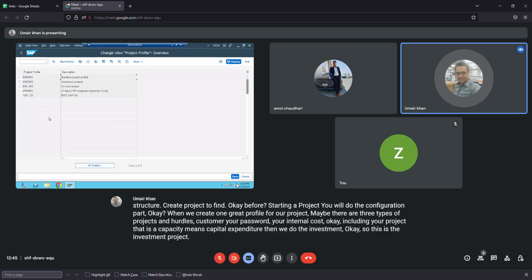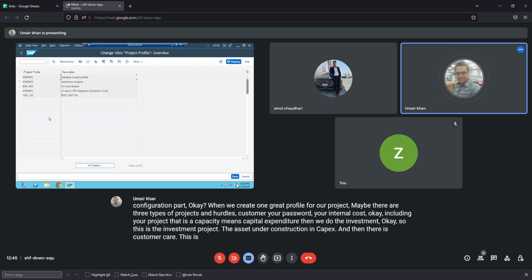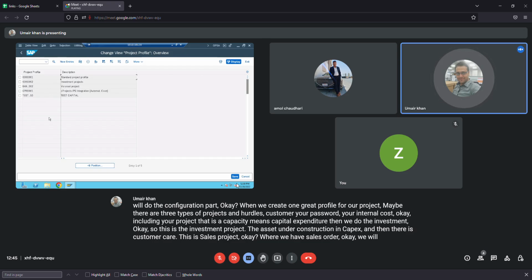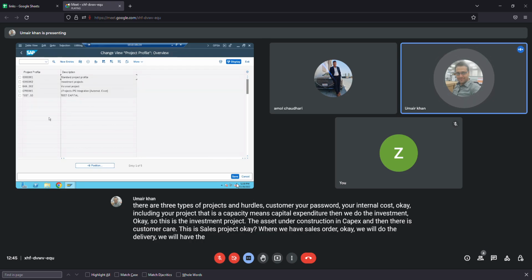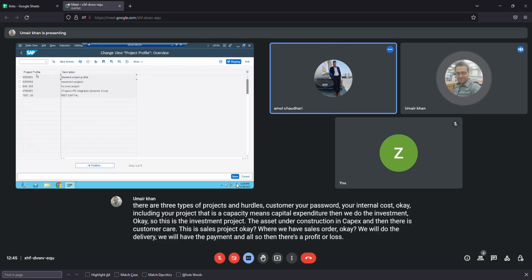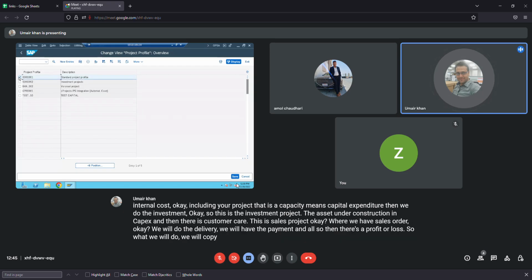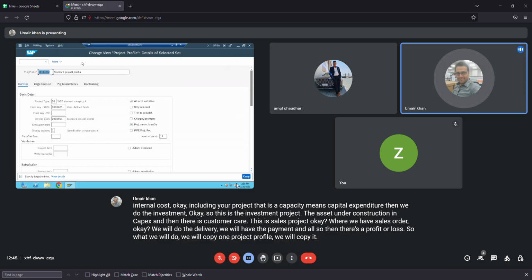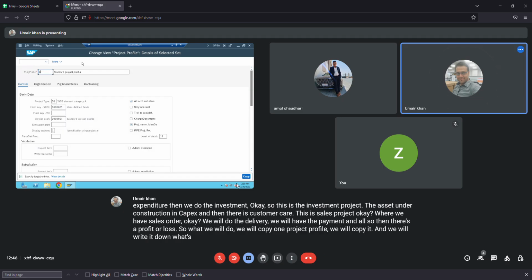There will be an asset under construction in CapEx. Then there is the customer project, which is a sales project, where we have a sales order, we do the delivery, and we have the payment and all. Then there is a profit or loss. So we will copy one project profile and write down the name. What's your name? Amol, no? AM001. Yes, sir.